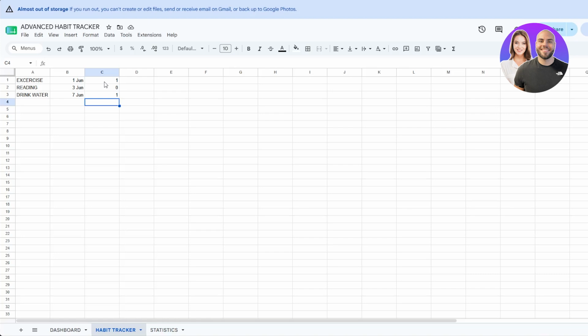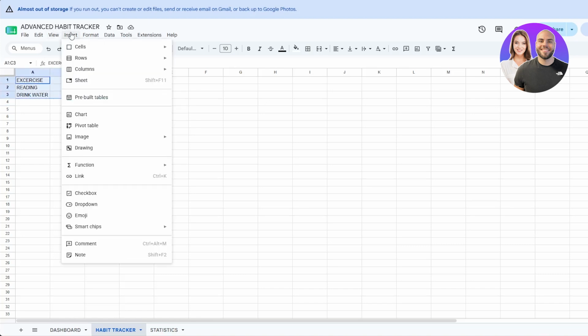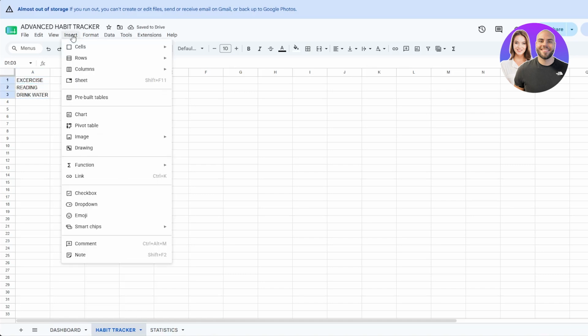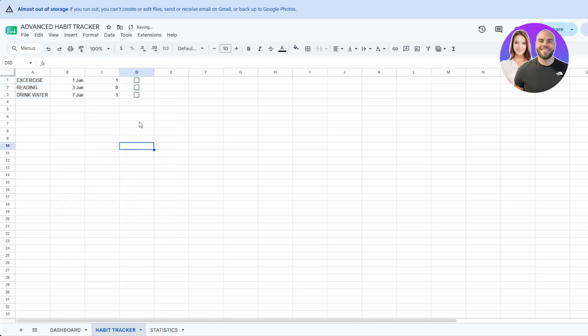So instead of entering numbers manually, let's make it user-friendly. What you're going to do is highlight the tracking range. All right, so this is going to be your range. You're going to go over to insert, and from here, you're going to go over to checkbox. Now you can turn them all into checkboxes, or you can go over here, go to insert, and add checkbox right as so.